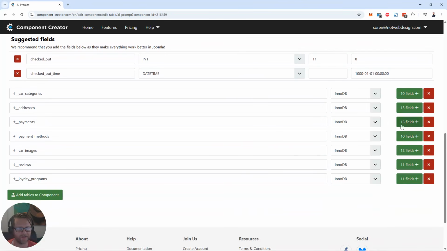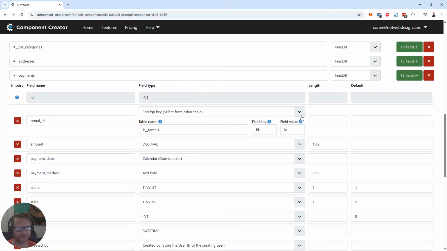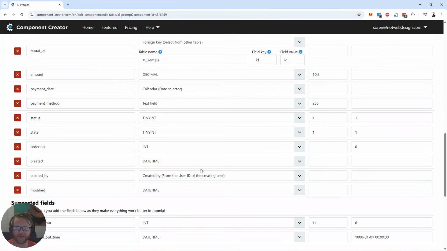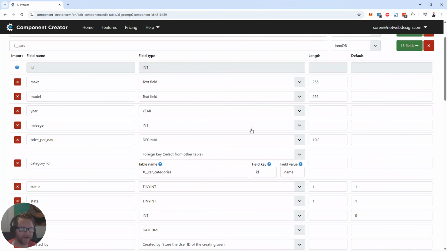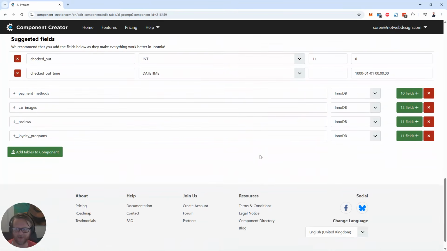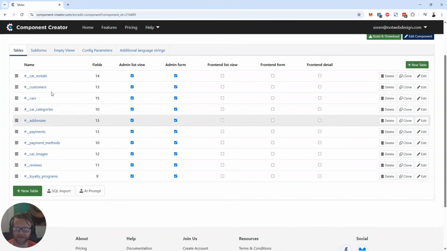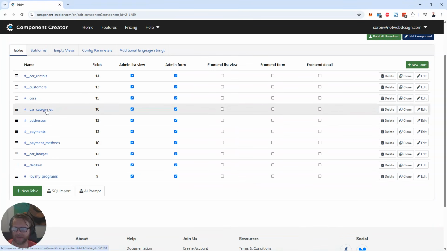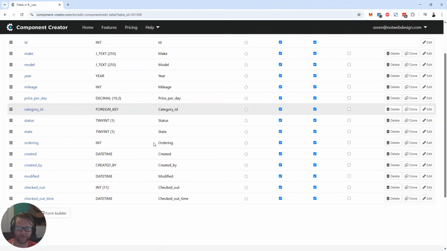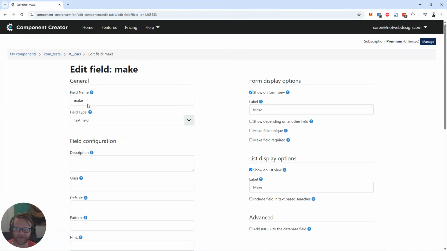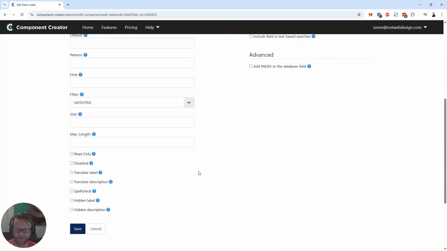We can look inside this and see, what is this? This is called payments, and in here you can see there's a rental ID that this payment pertains to. And of course, you might want to make some small changes before you go ahead, but you can also just click Add Tables to Component, and now it has built all of this. And now I can go in and I can decide to add more fields, or I can decide to change the name of this field, and so on and so forth.